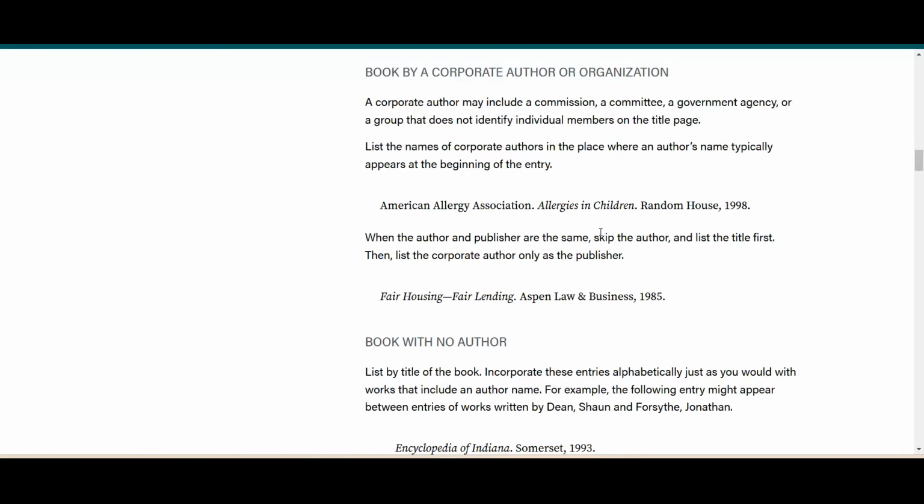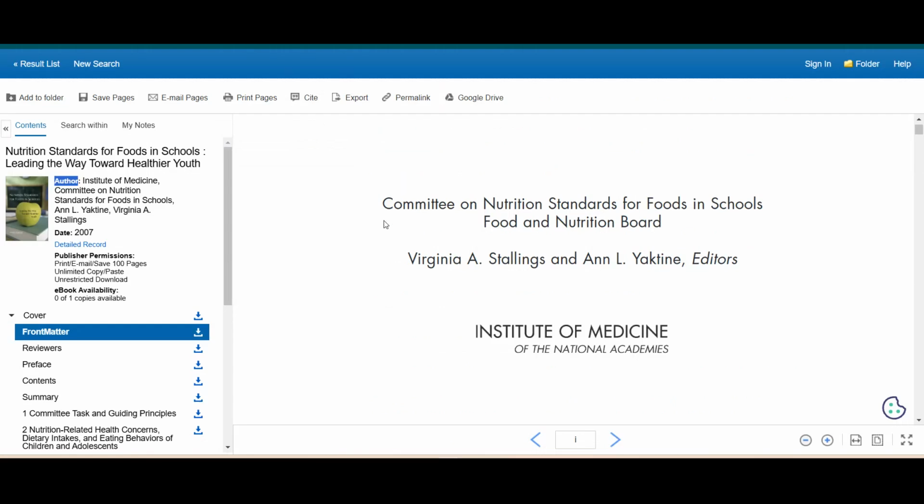So how do I cite that? It says list the names of corporate authors in the place where an author's name typically appears at the beginning of the entry. And then it gives me an example. Here I can see American Allergy Association is listed as the author. And then it moves into the title of the book, publisher, and publication date. So I'm going to need to plug in the name of the committee instead of the name of a person for the author of this book.